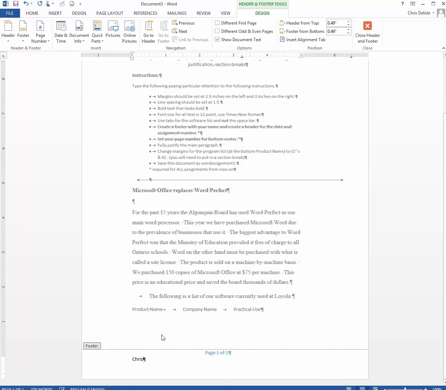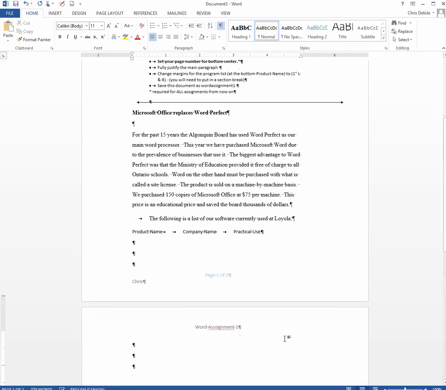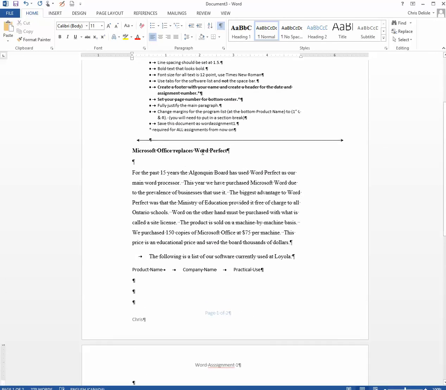And what happens is, if I move to another page, all of a sudden the bottom of that page is going to say 2 of 2, and the first page says 1 of 2. So that's how the footer can count for you. You don't have to worry about it. I'm going to turn off this show hide tool because it gets distracting.